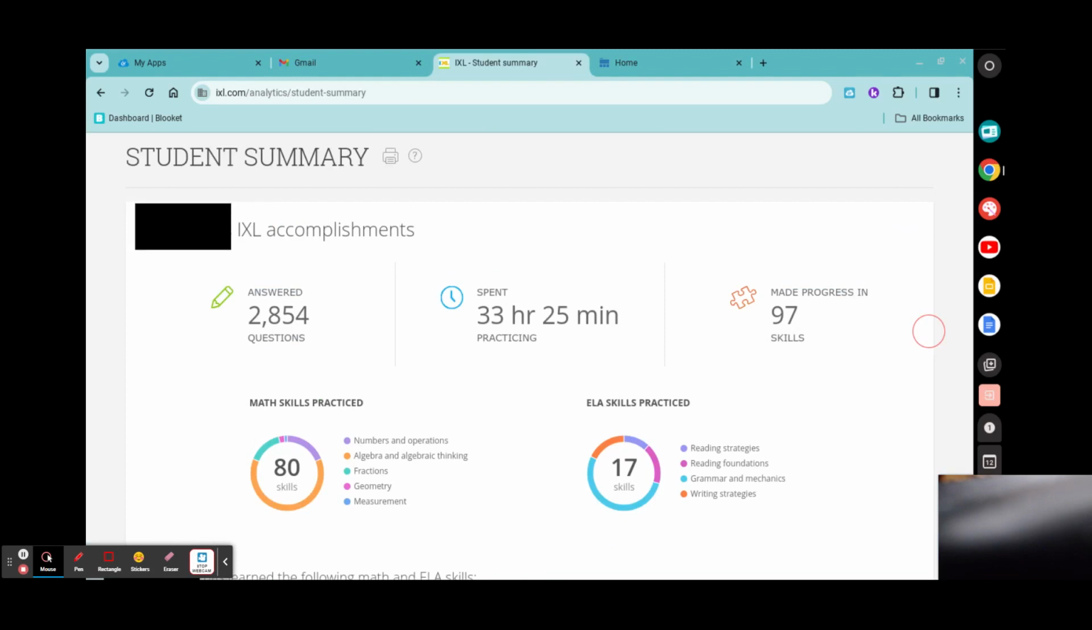There's also an analytics page, which we'll talk more about in just a minute. On the analytics page, it breaks down the same information that we saw in the weekly recap, except this is a yearly recap. It shows the number of questions, the time spent, and the number of skills mastered in that school year, not just for that week.